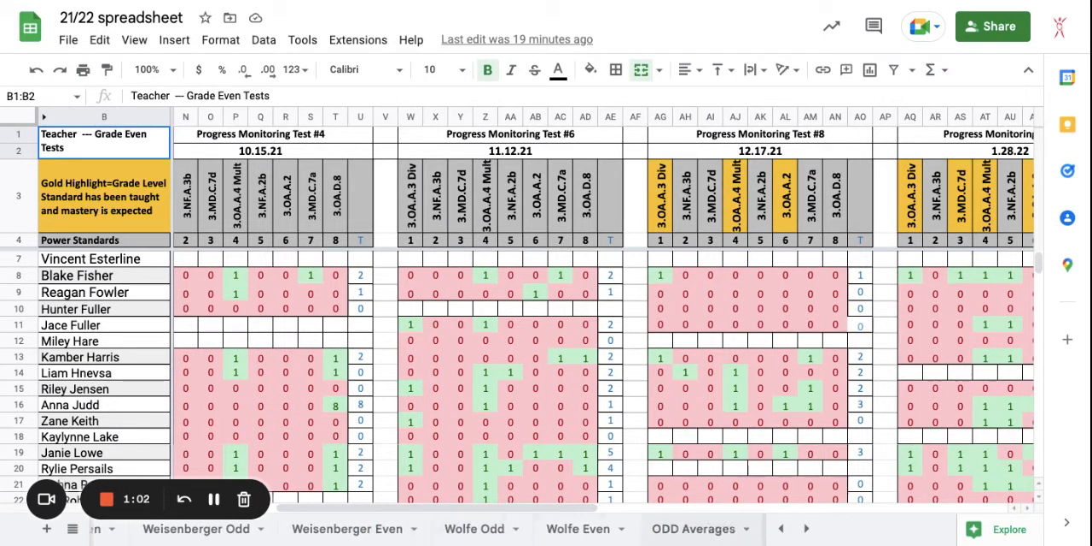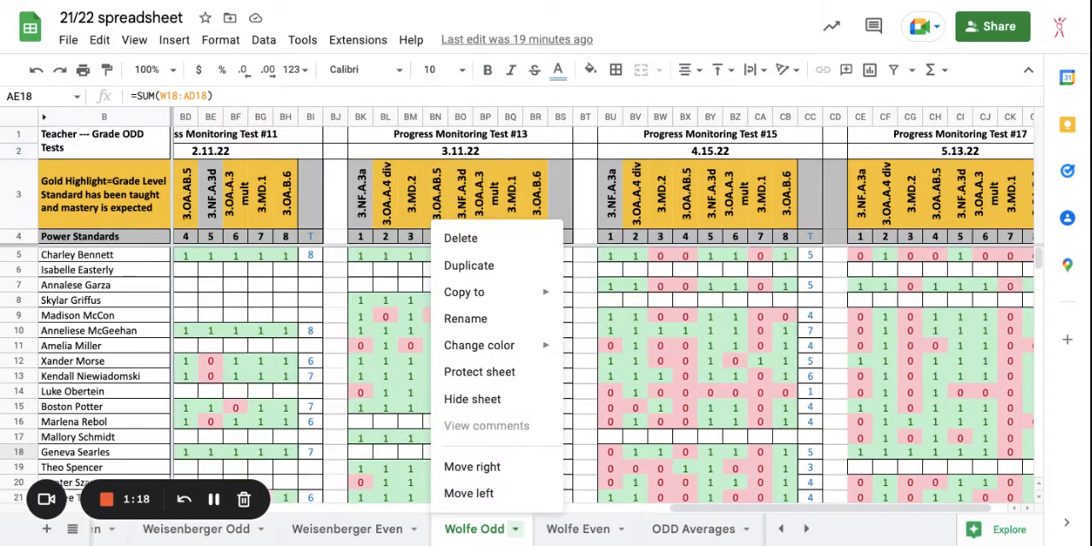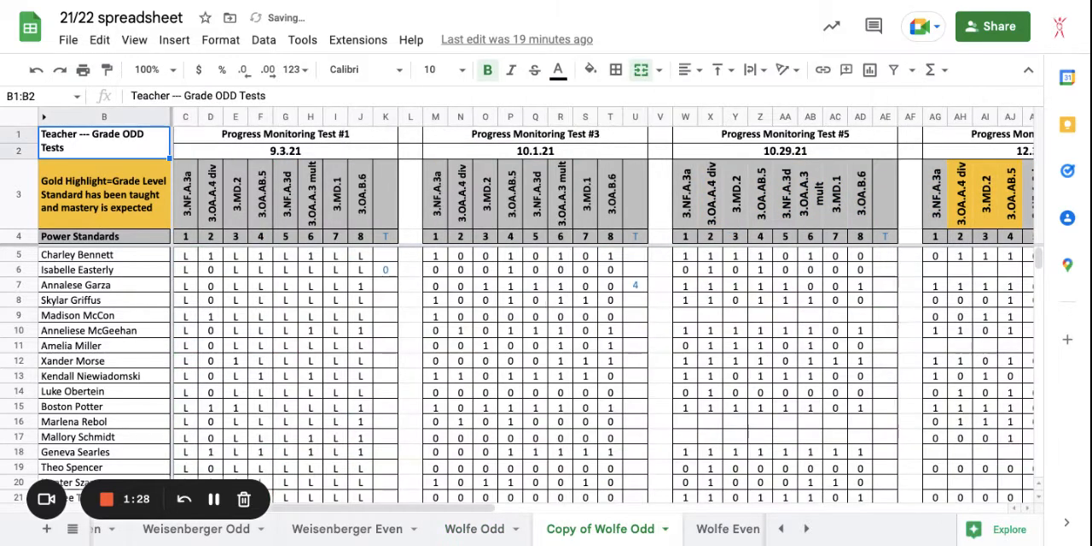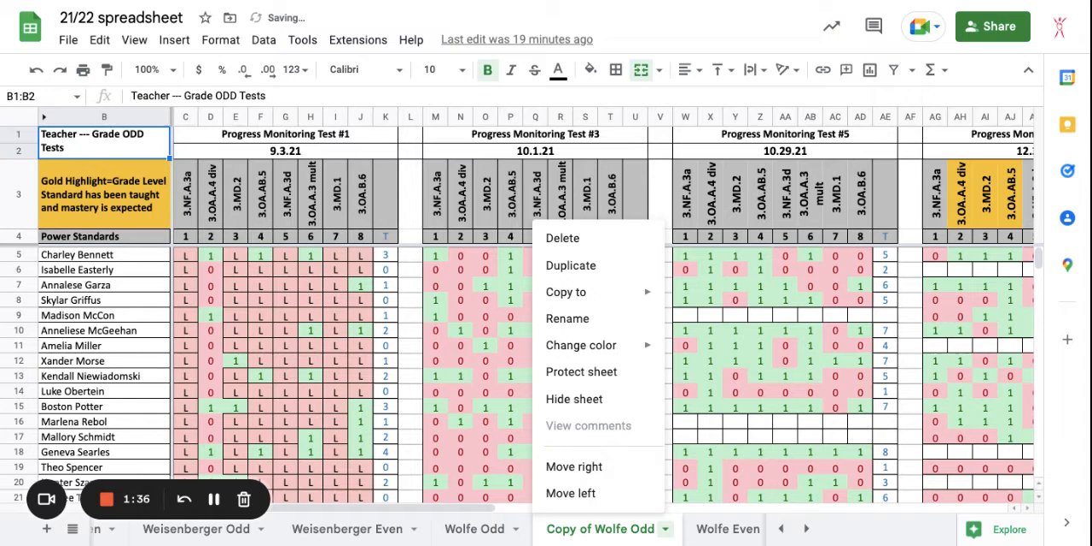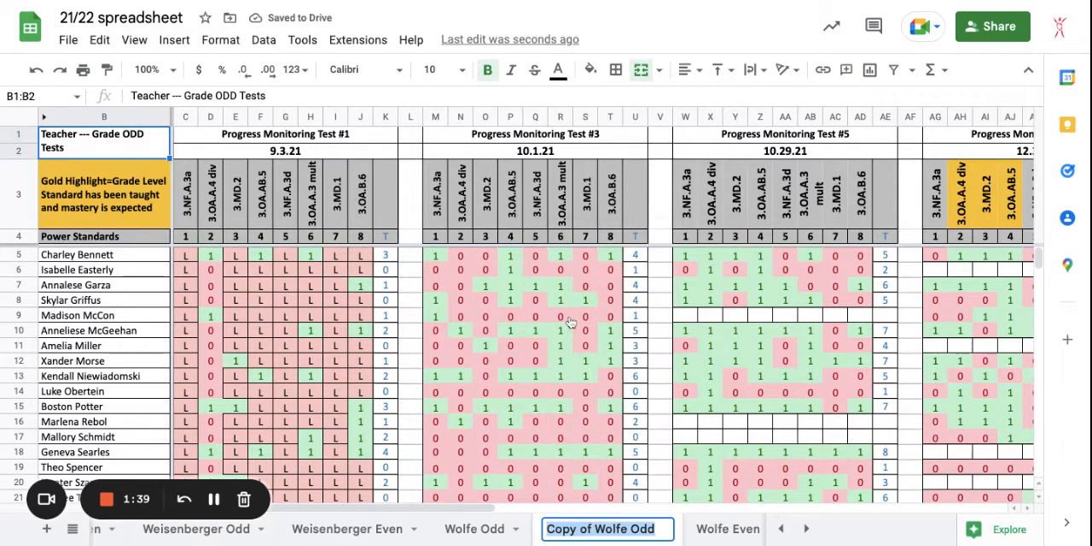Now, sometimes a new teacher comes in. They're adding another third grade teacher. What do we do? Pretty simple. Let's go to Wolf Odd. Just click on it and it'll say, we can duplicate this slide. Let's do that. Duplicate. And now what you'll see come up is a copy of Wolf. Well, we don't want a copy of Wolf. We're going to have to click on it again and rename it.